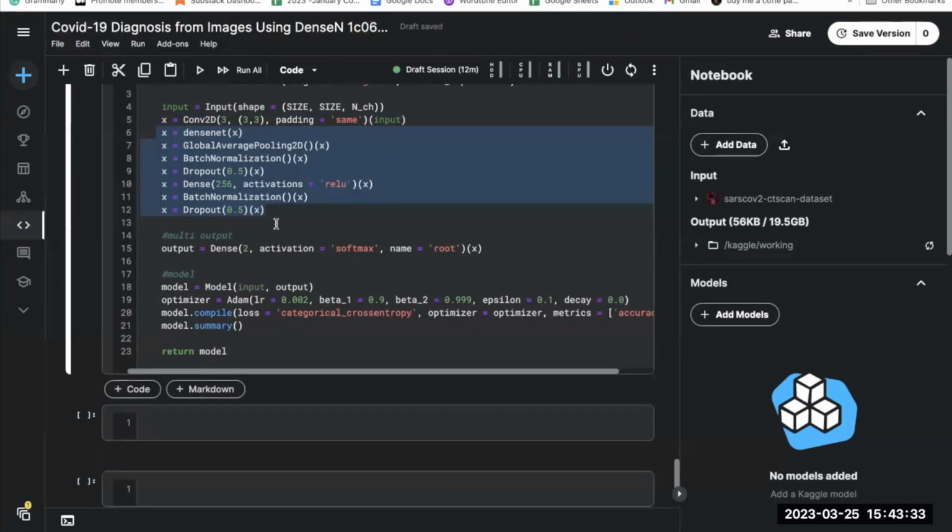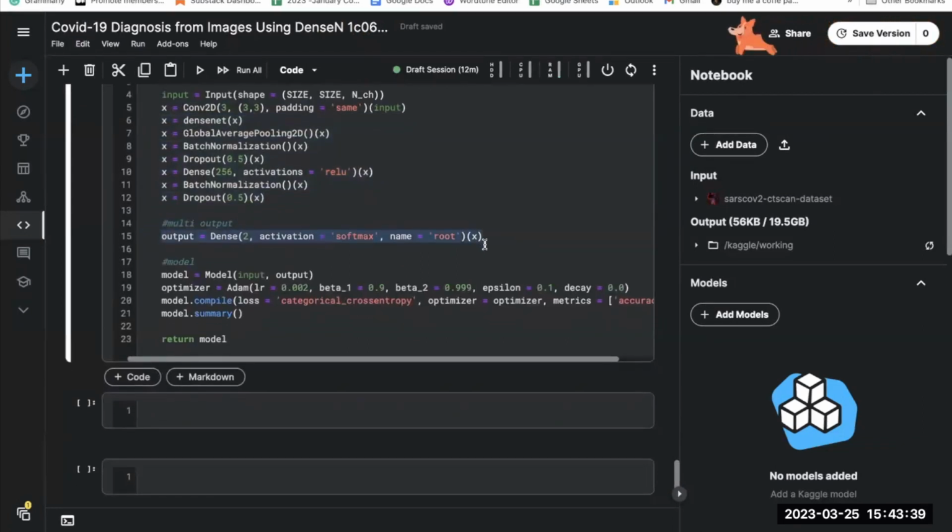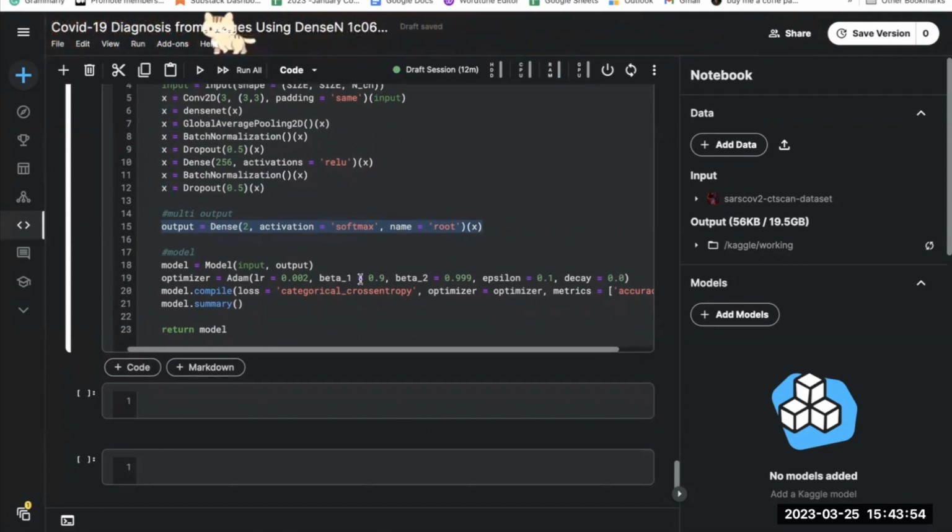Now talking about line 15, a dense output layer with 2 units, one for each class, which is COVID and non-COVID, and a softmax activation function is added. The softmax activation ensures that the output values are probabilities that sum to 1. In line 18, a Keras model is created by specifying the input and output tensors.